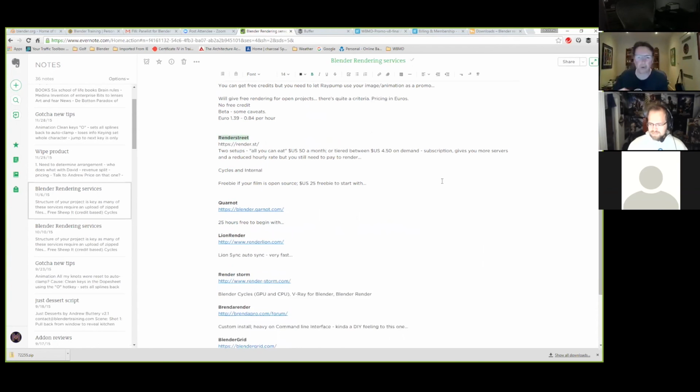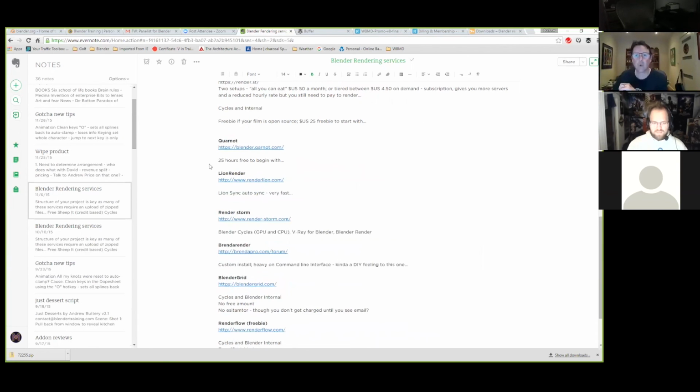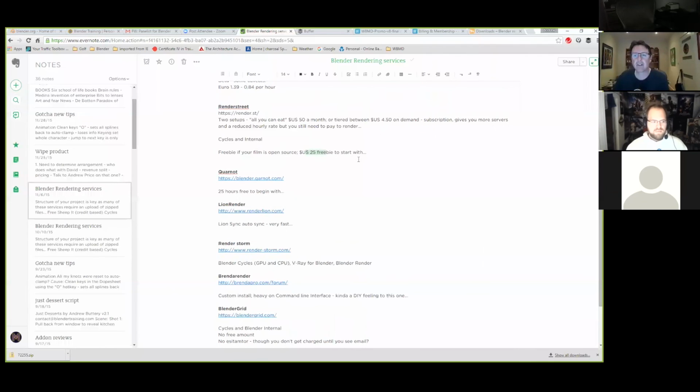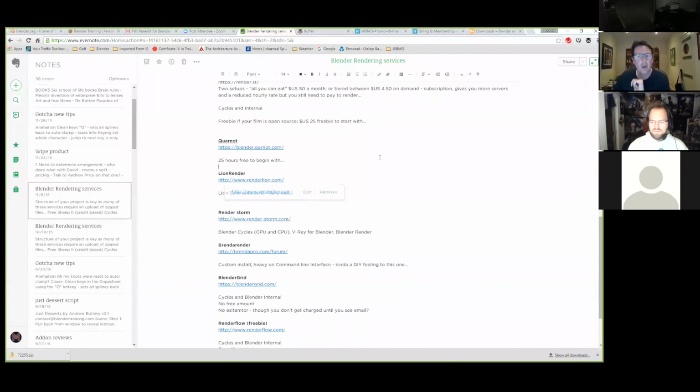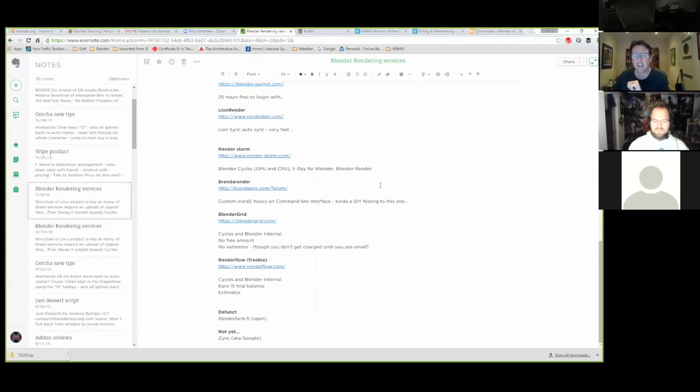RenderStreet, we've already talked about a lot today. Quanot, generally most of the commercial ones will give you a freebie to start with. So RenderStreet has $25 to start with. Quanot has 25 hours, I think it is. That might have changed. This was done a little while ago. Line Render, I showed. Again, I'm pretty sure they give you at least $20 to start with. RenderStorm, I haven't looked at.